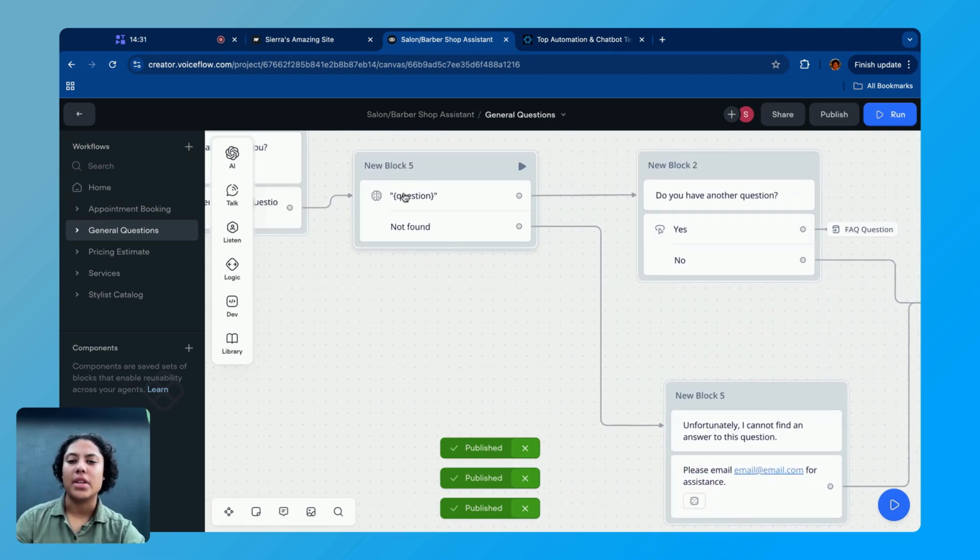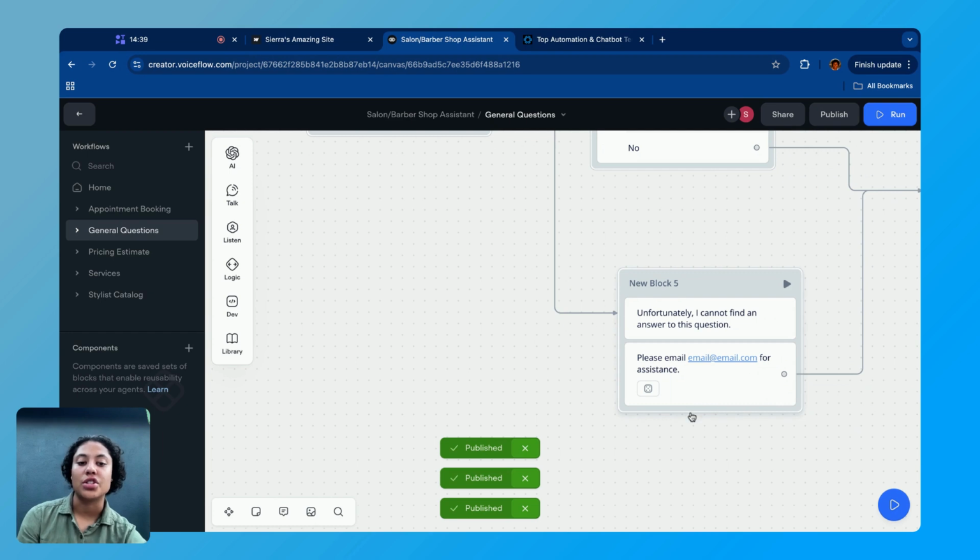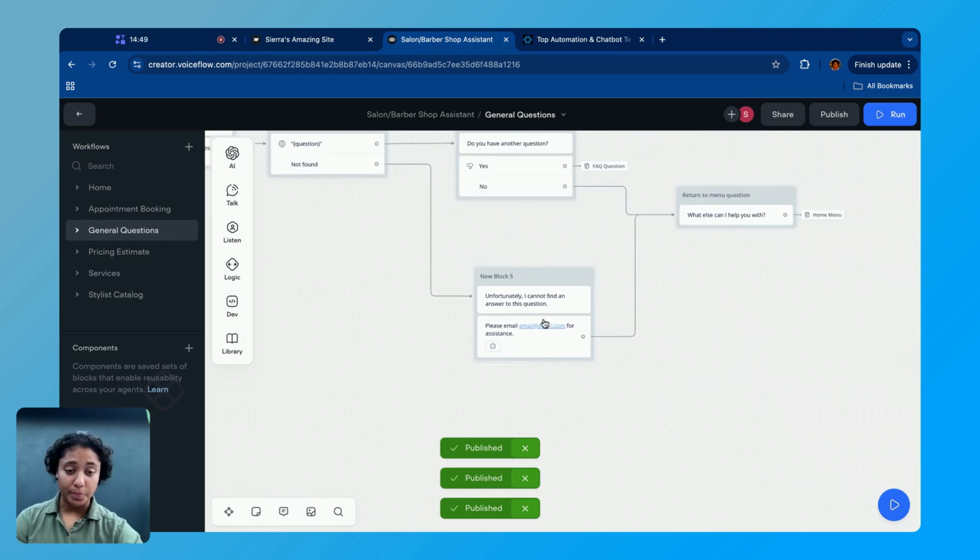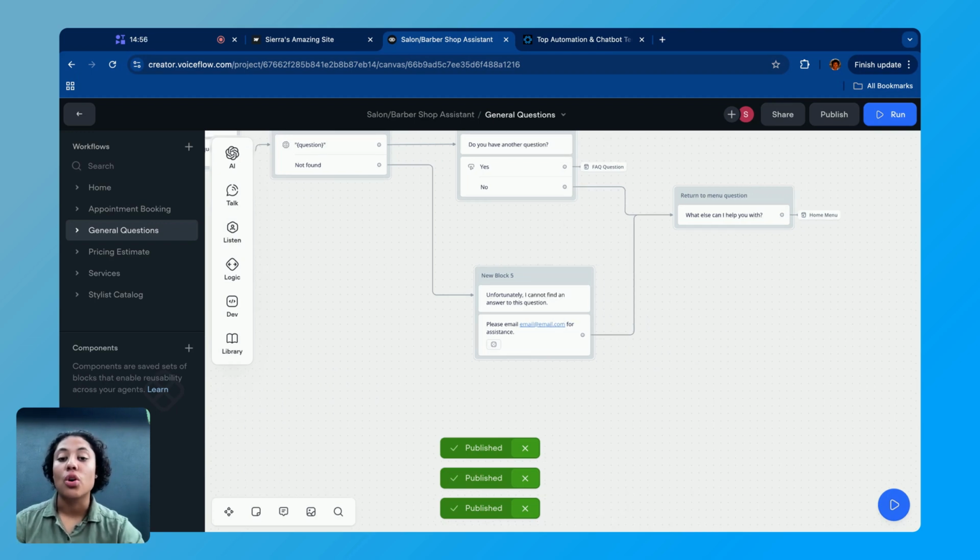Now, let's say that the answer to the question wasn't found in the knowledge base, it'll say not found, and we can go through this flow here of unfortunately I cannot find an answer to your question, please email@email.com for assistance. Or you can connect that flow that connects to the CRM, which we saw in the appointment booking page and workflow, where you can connect that instead so that it automatically processes the user's question.